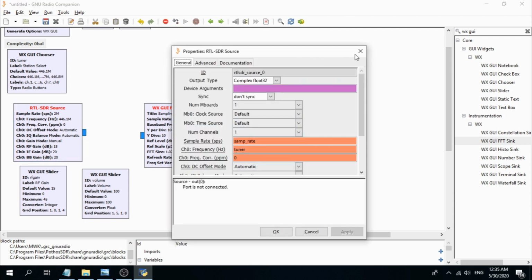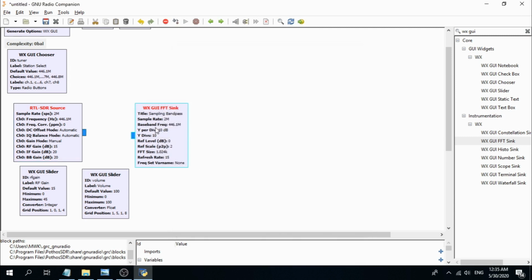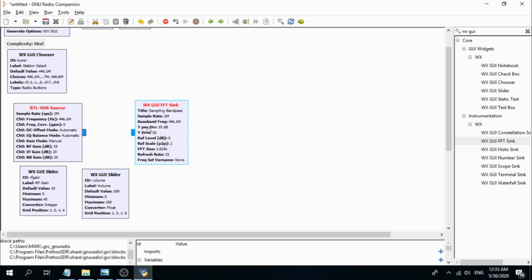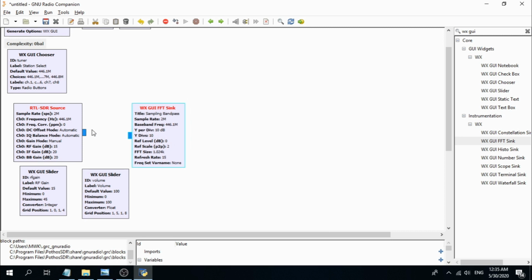Okay, let's put it here. Okay, now let's connect from the RTL source out to WX GUI FFT sink in.